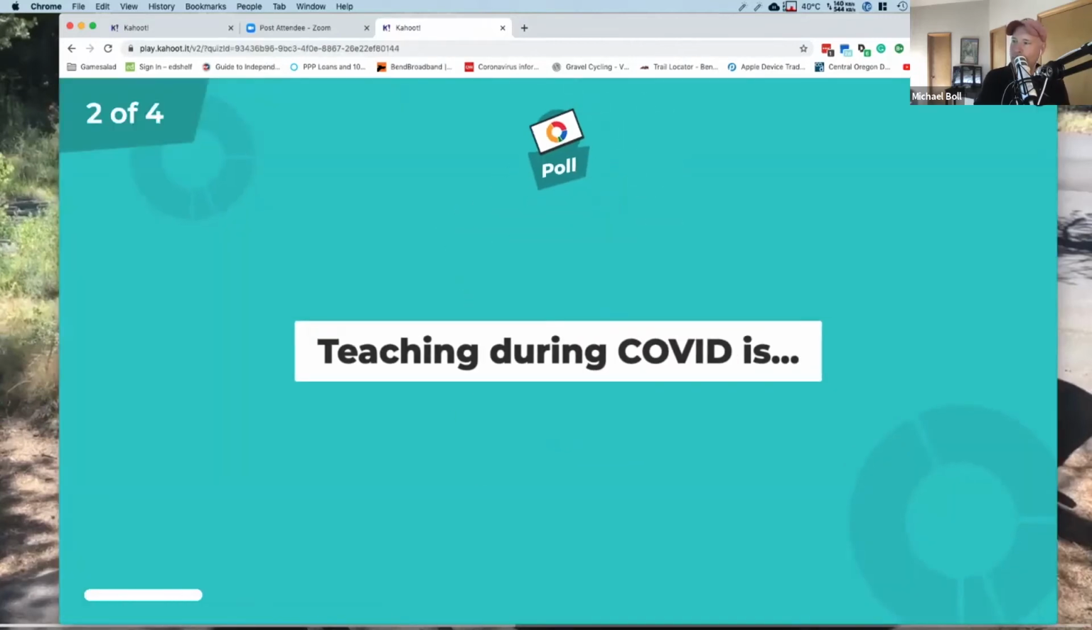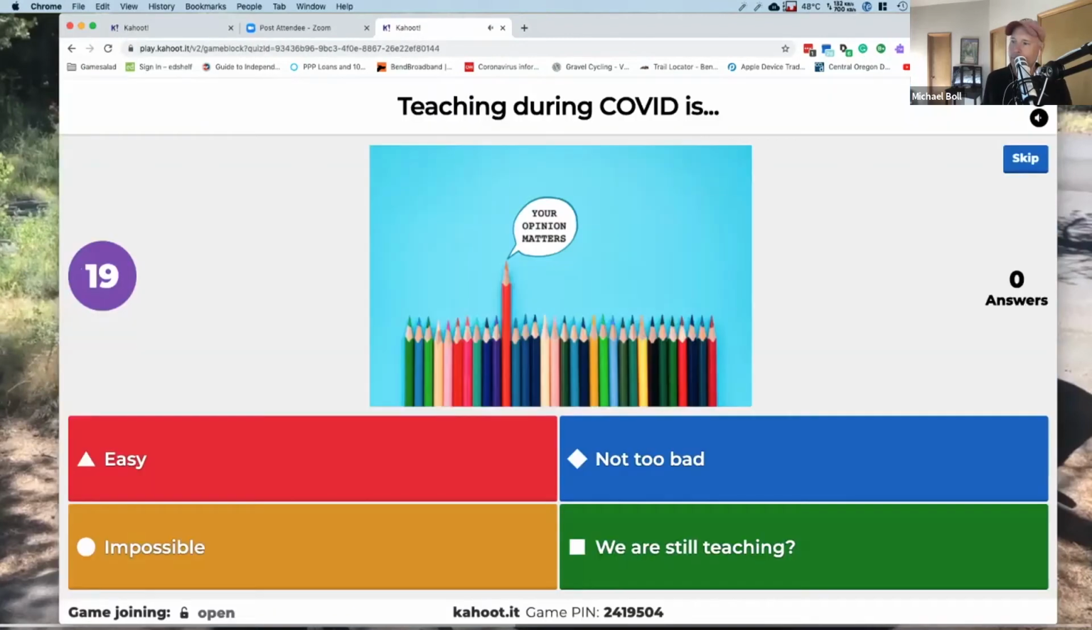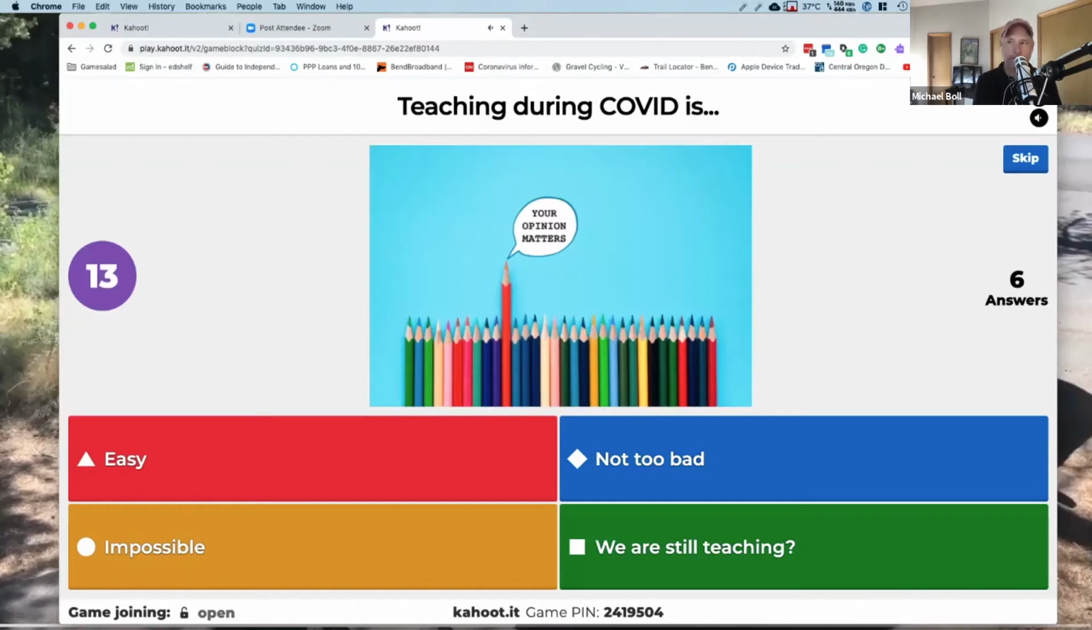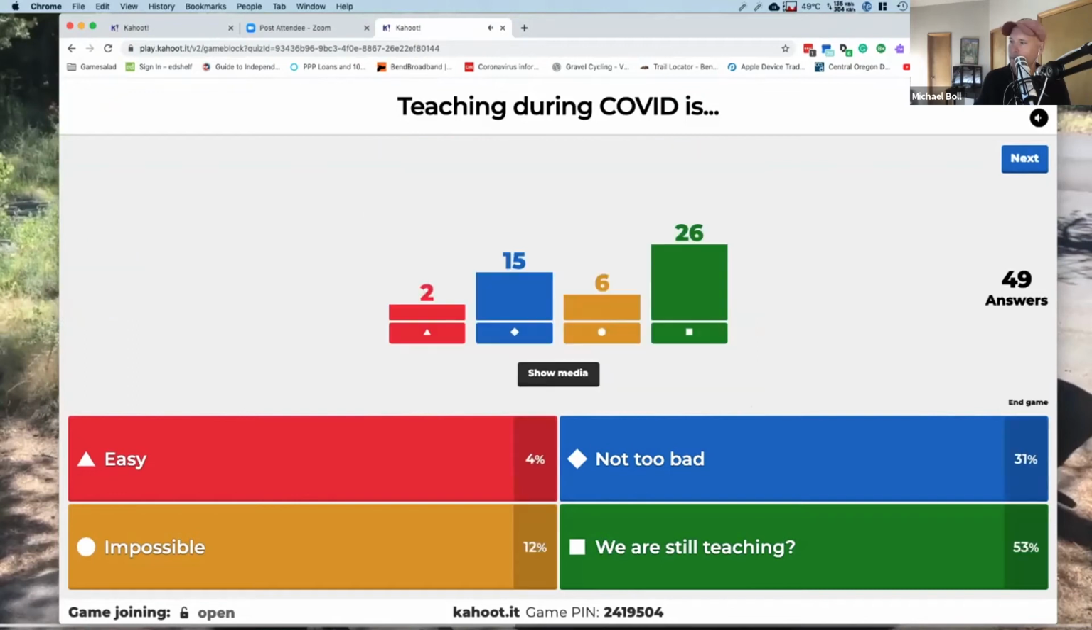Let's see. Here's a poll. Teaching during COVID is, which of the following? Is it easy? Is it impossible? Not too bad? Or is it we are still teaching? 12 seconds left to go. You can see you can add a graphic there as well. You guys are much quicker with that. And there we go. Yes, 26, I think, might even be the correct answer. Let's see.